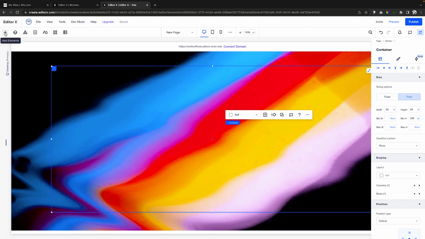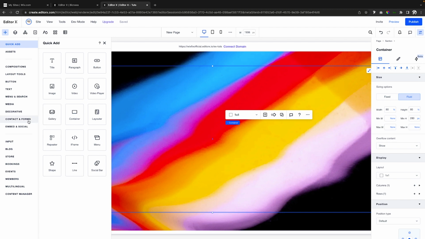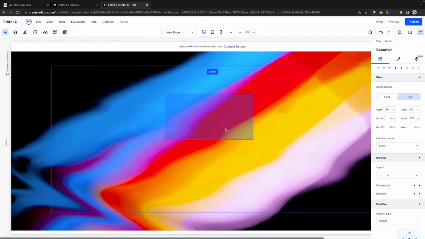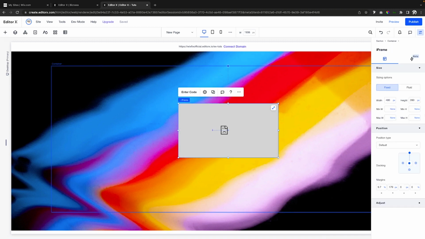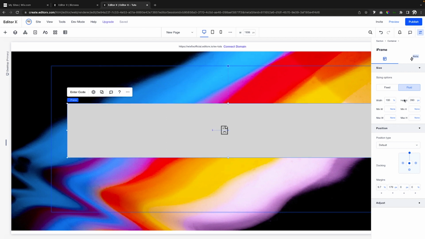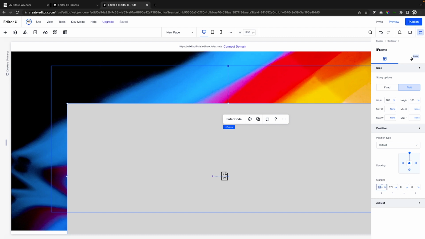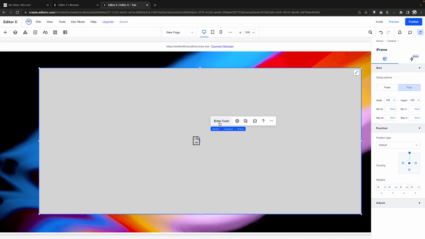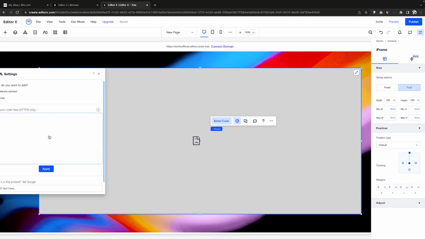The next thing we're going to want to do is just add an embed. So let's come over to add embed and let's do embed code right here. For this code, let's go ahead and flip this over from fixed sizing to fluid. We'll set this to be 100% width and 100% height. Then we'll come down to these margins and set these to 0, just like that. Now we can press enter code and paste in our code.